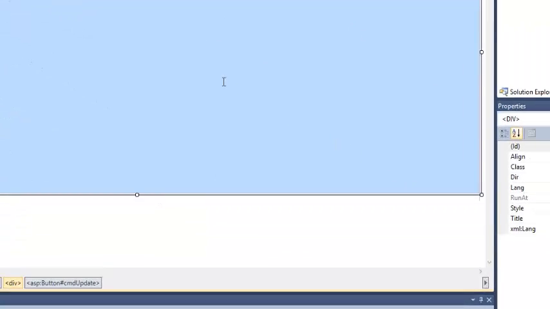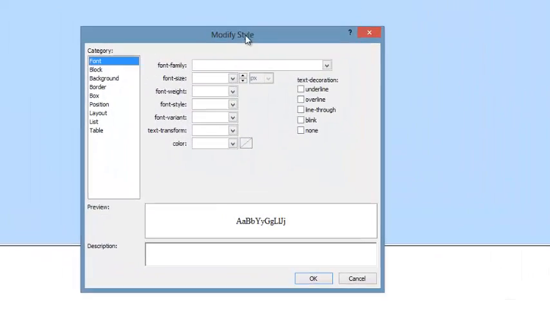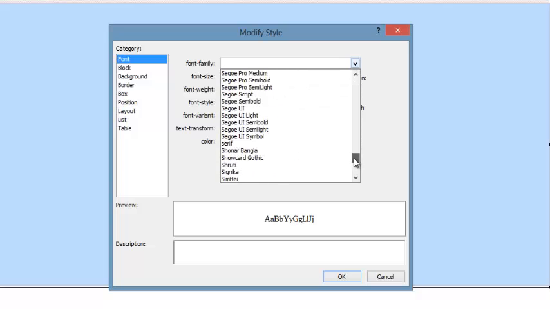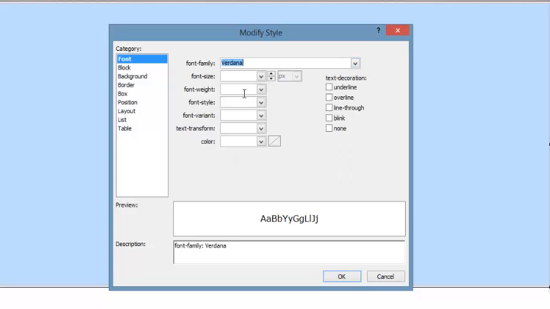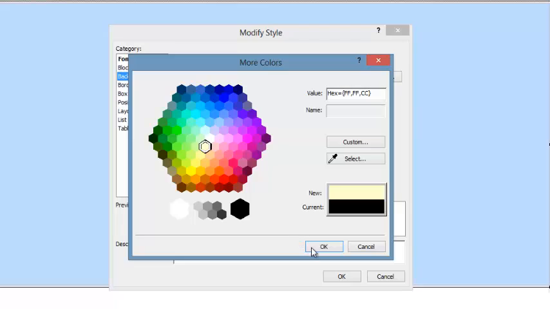Now we can change the style properties for the div, which is the content container, as we said. I click on the style in the properties window, then I click on the style button to open the style builder. So I will do some changes on the div. The first thing, we will change the font family to Verdana. The font size will be X small. Then we'll move to another category, which is the background. I will select background color, the light yellow.